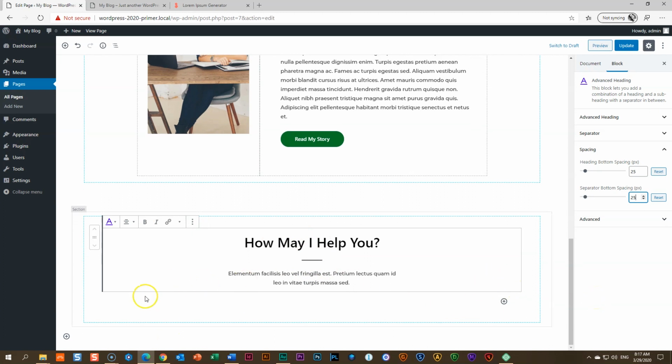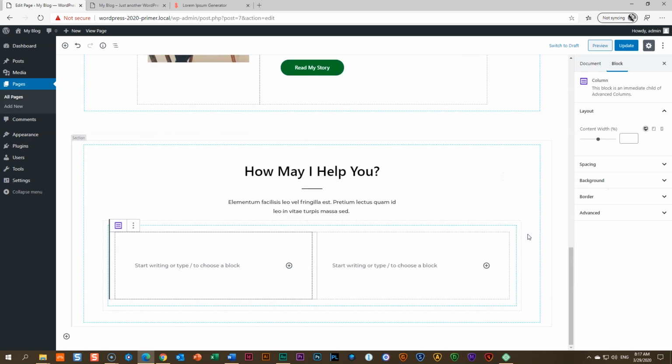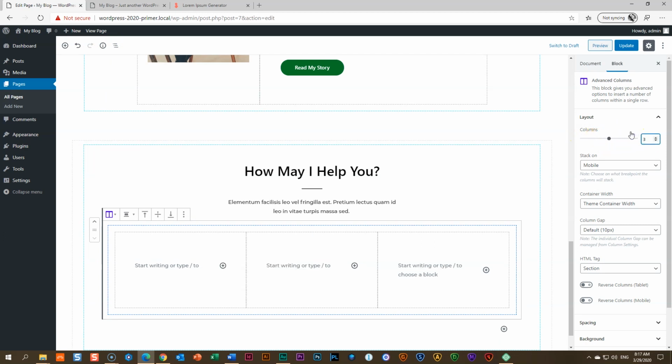Now, under this, I want to bring in the 3 services that Jolene and her energy management team can offer you. If you have 3 columns, what do you look for? Advanced column. So click here on the plus, look for advanced columns and bring it in. I want to have 3 columns though. Remember, I said 3. So I need to select my advanced columns block. I'll go up here and I'll select advanced columns, and over here, columns layout, I'll put it on 3.